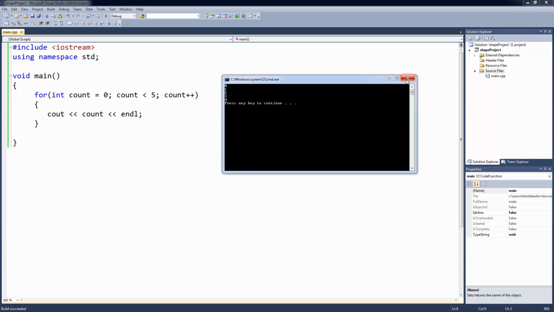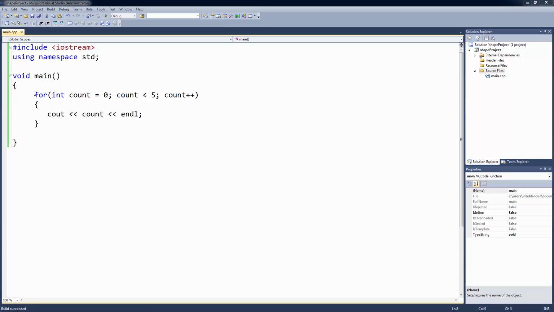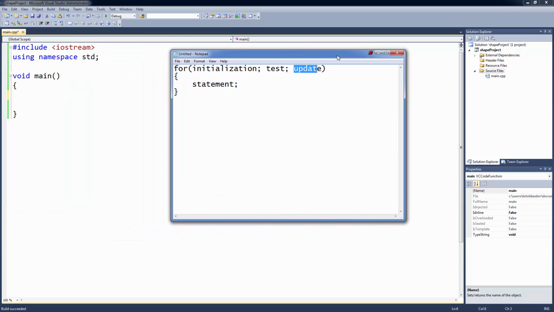Okay, so let's go ahead and get rid of this, just so you could see an example. Delete this information here. Okay, so we'll start the square shape first. So let's bring up our syntax. It's right here.